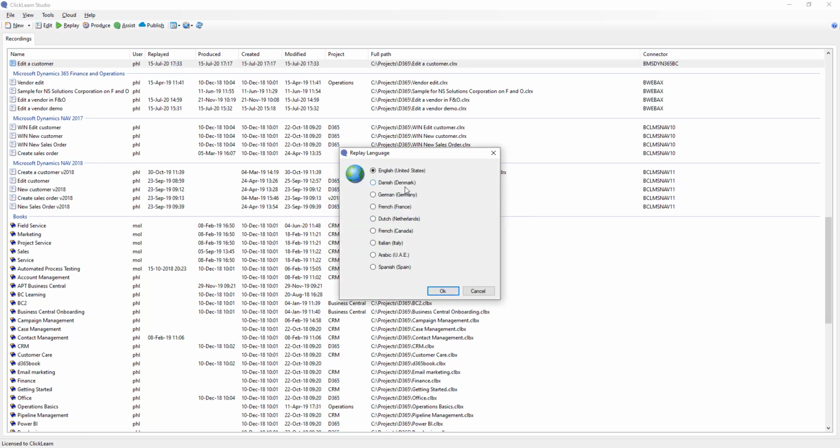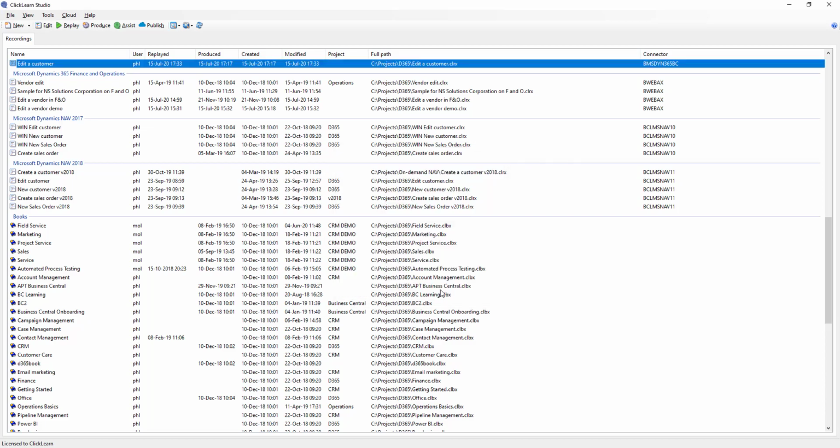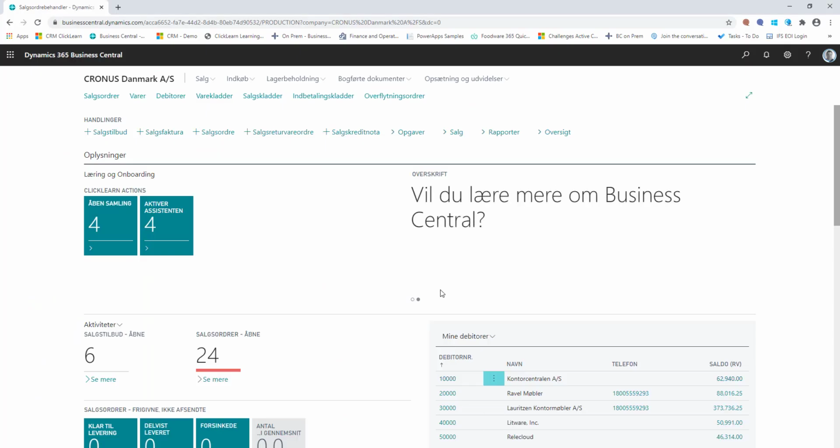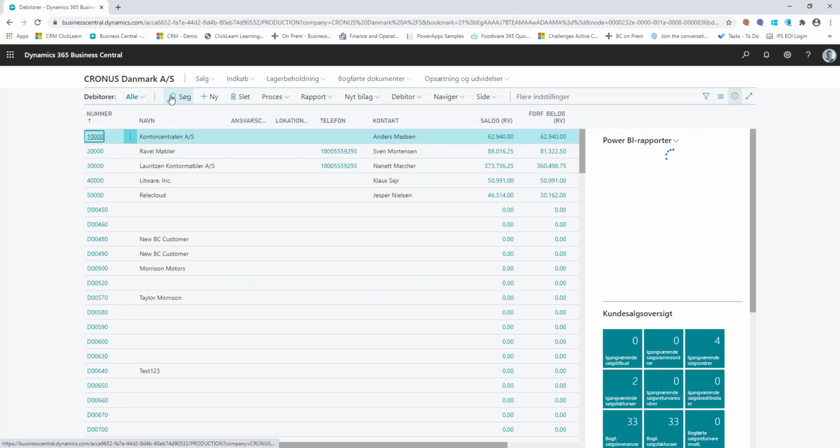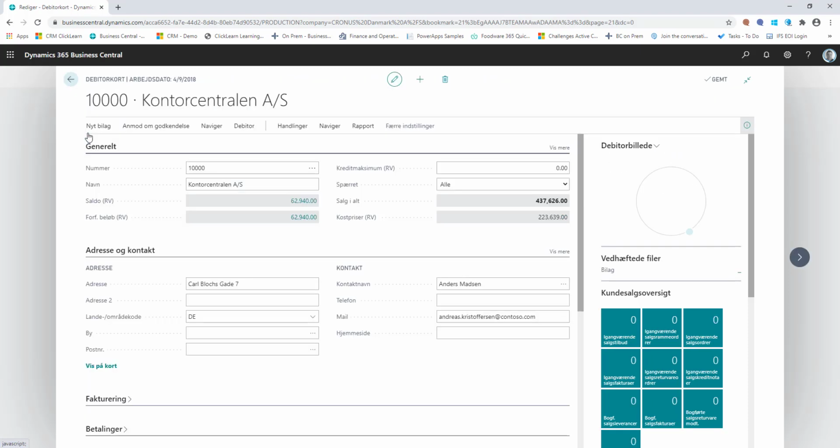I want to do this in Danish, and as I click OK, ClickLearn will go into the background and turn on the replay function, and of course you cannot see me not touching the mouse or the keyboard, but you will notice that the cursor will jump through the processes instead of moving seamlessly through the screen. So here it jumps up to debtor 1, which is customer in Danish. It will move down to my customer number 10,000, and automatically it captures all of the steps here.